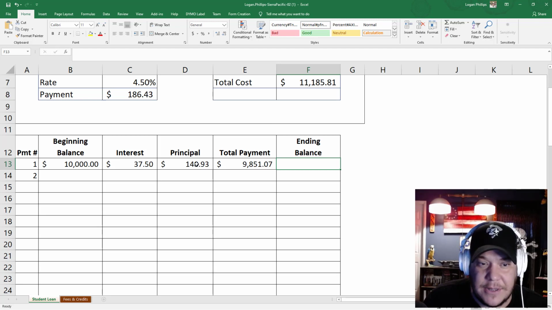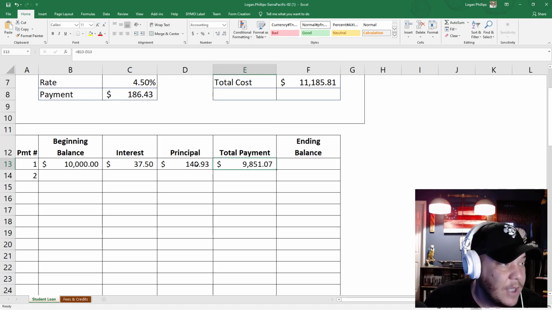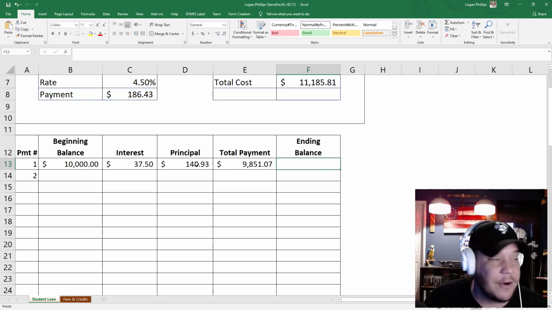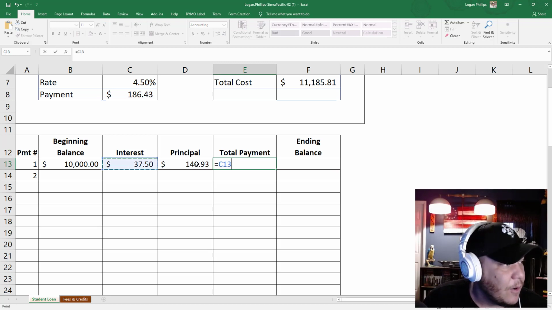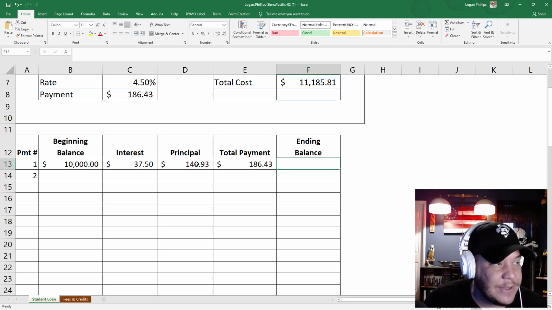And so our ending balance on cell F13 is going to be B13. I'm sorry, I backed this up a little. Made a small error here. We're going to fix it. So let's go to E13 and hit delete. Our total payment is going to be equal to our interest plus our principal, C13 plus D13. So each month we make $186.43.